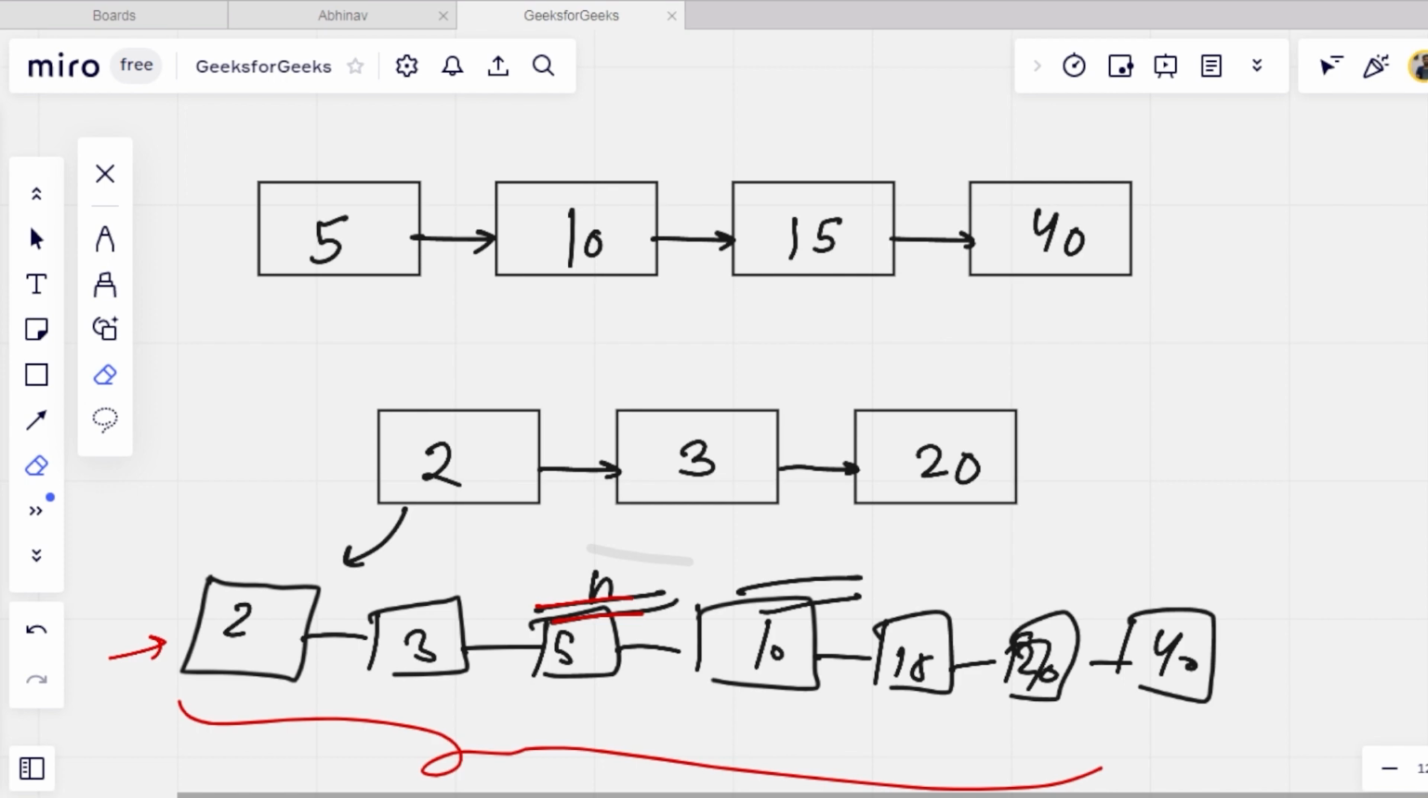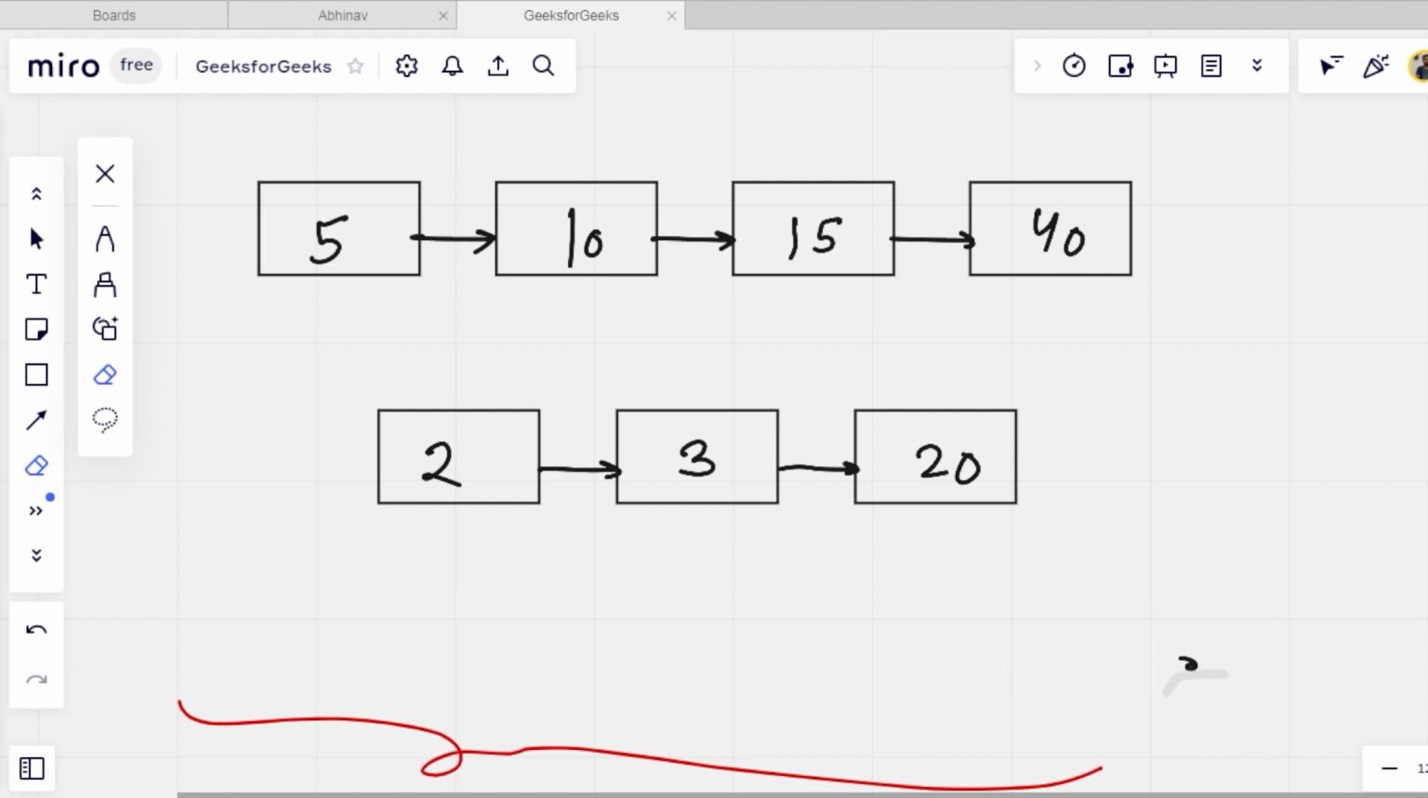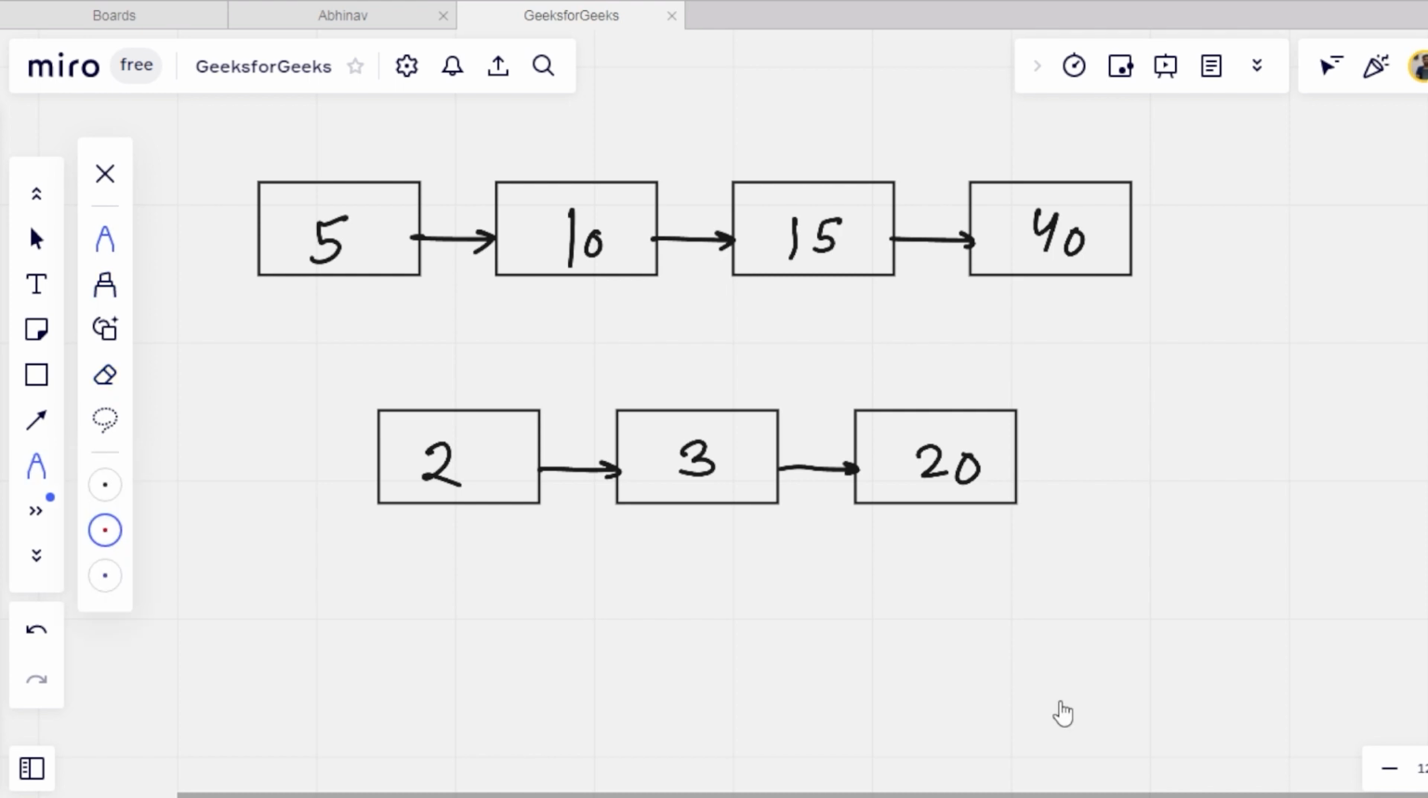How can we merge these lists in place? In place means only the given nodes will be there. We don't have to take any other node to store. We can take some temporary nodes. Obviously maybe somewhere we have to use some temporary nodes, but that is okay. But we cannot take extra O(n) space complexity. We have to do this in O(1). So how can we do that?